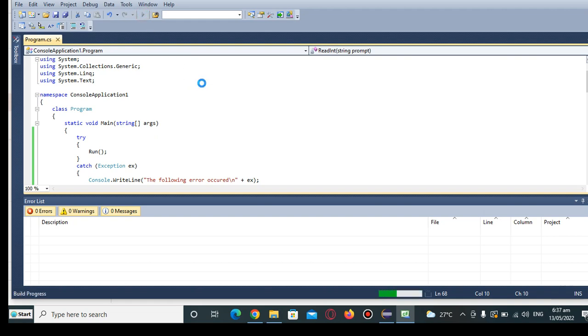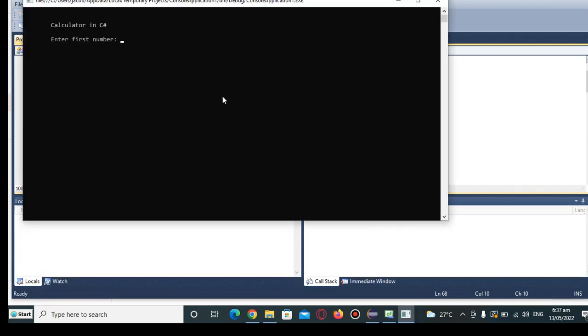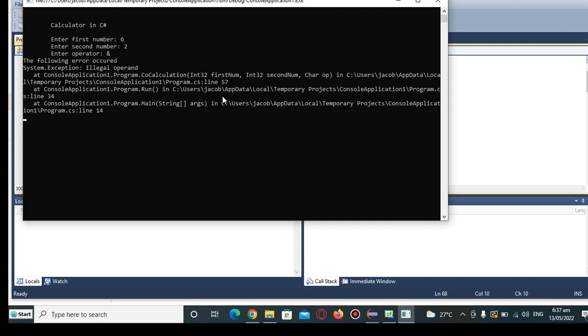Okay, let us run the code. Let's say for the first number we have 6, then the second number, and then the third, the operator, is unknown, for example ampersand. Okay, illegal operator, there is an error.